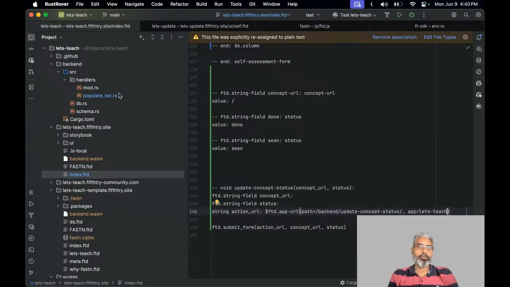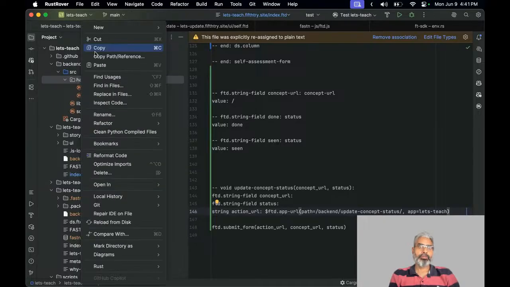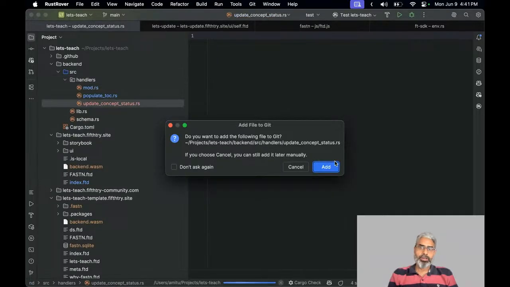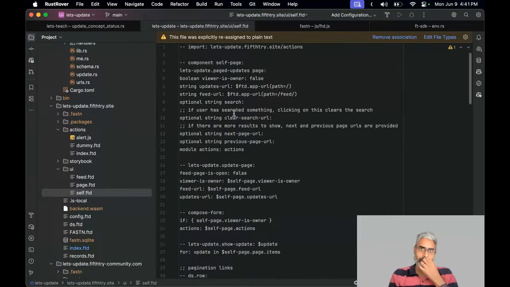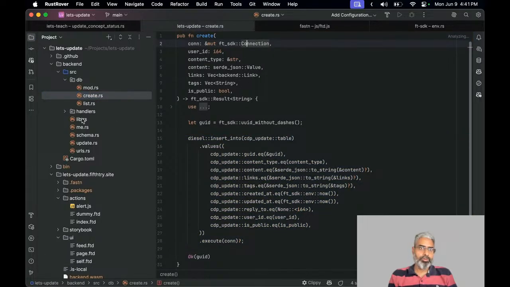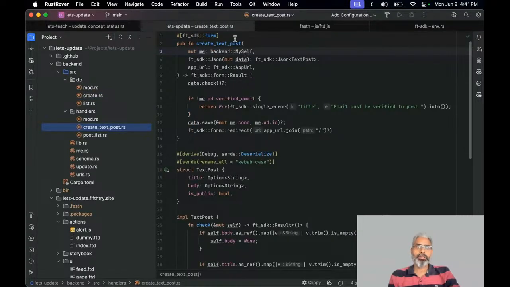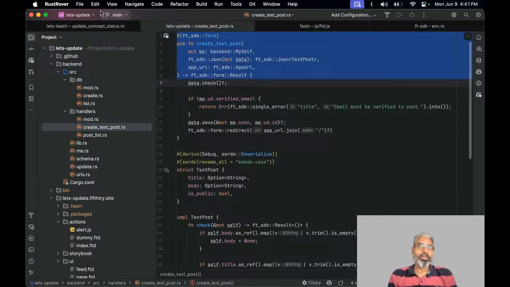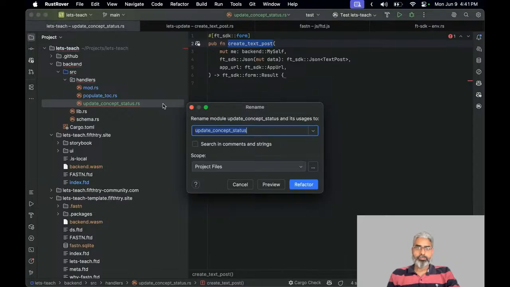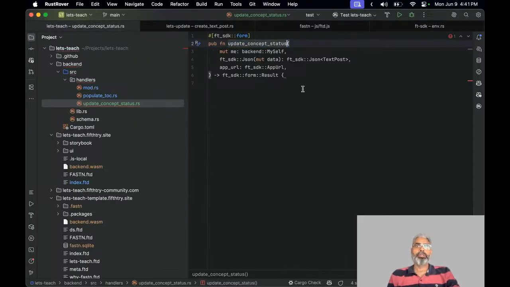Because we've not implemented the backend, we have to create a new backend and we are going to call it new. The name is update concept status. Okay, and this is a form. So why do we care it is a form? Because you know forms are okay. They are a bit like this. So we are going to put something like this, and we call it rename, copy, paste, and okay.